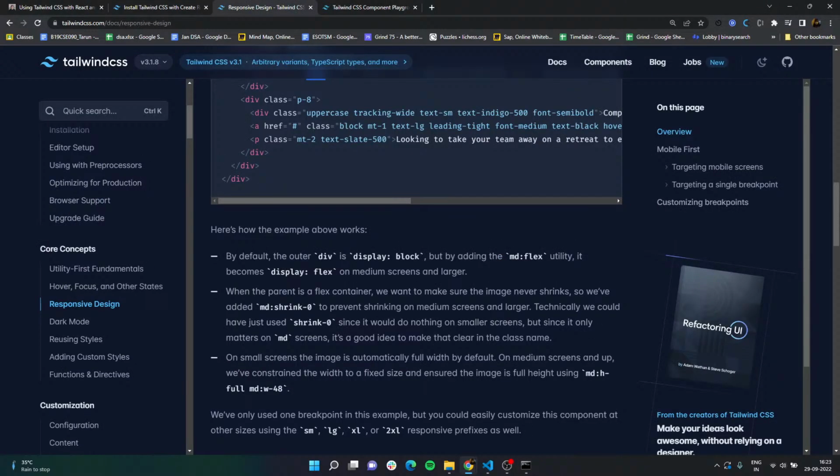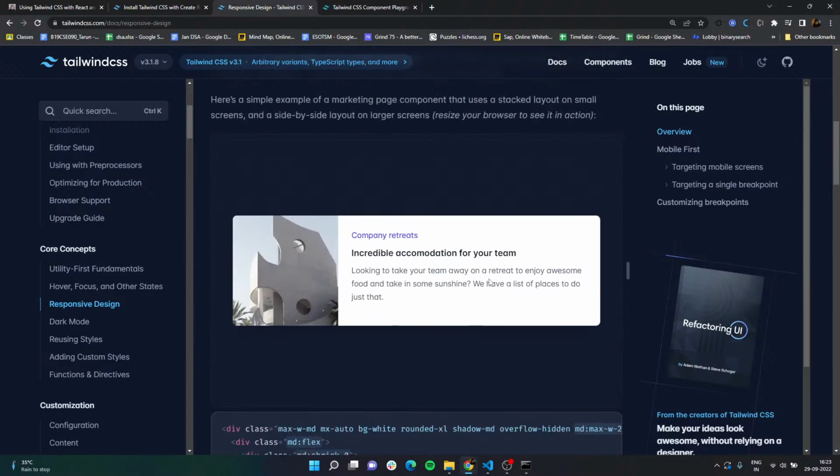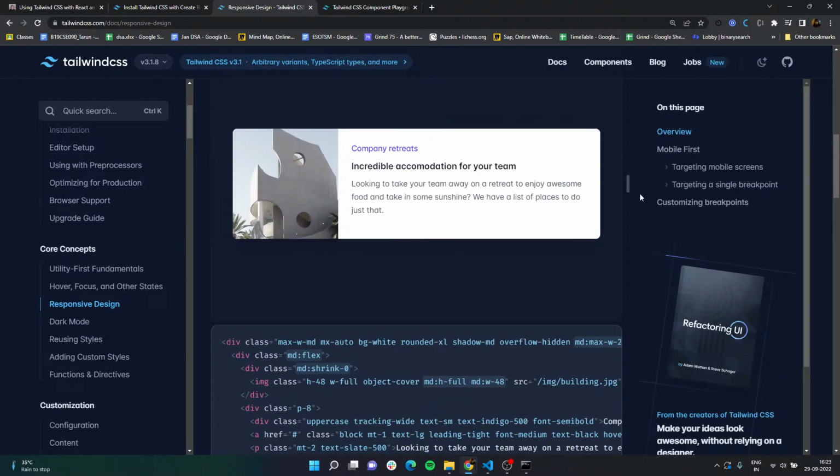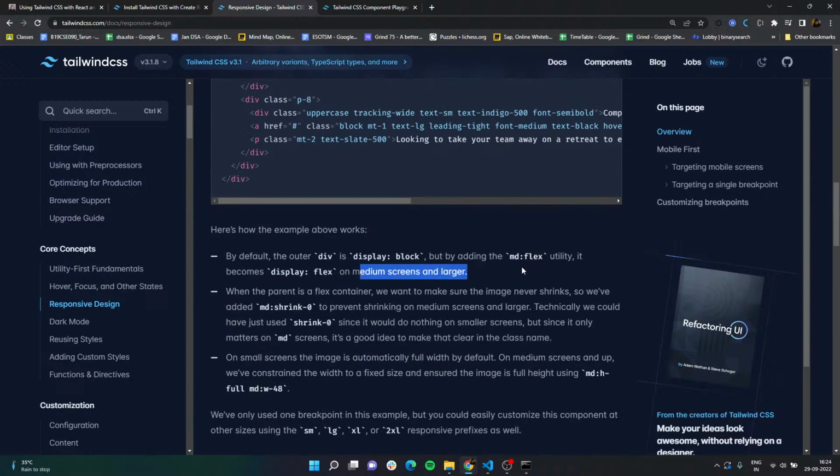Okay, let's continue our research. Here's how the example will work. By default, the outer div is display block, but by adding the md:flex utility, it becomes display flex on medium screens and larger. So when we have medium or larger screens, it is using flexbox. When the parent is a flex container, we want to make sure the image never shrinks. So we have added md:shrink-0 to prevent shrinking on medium screens and larger.